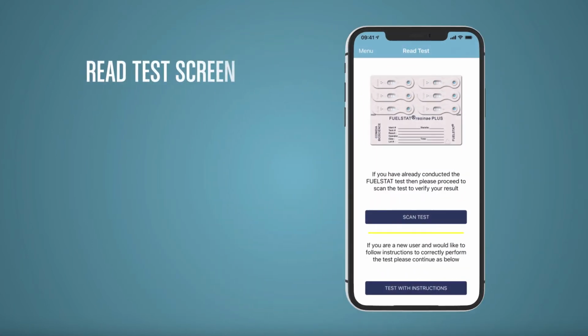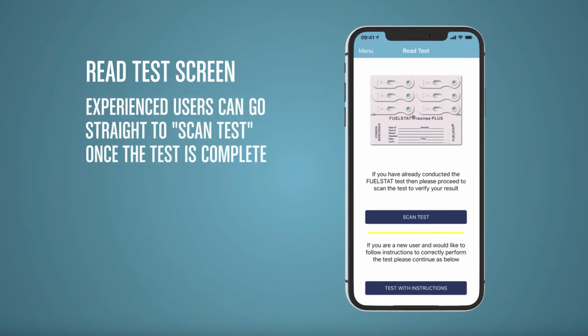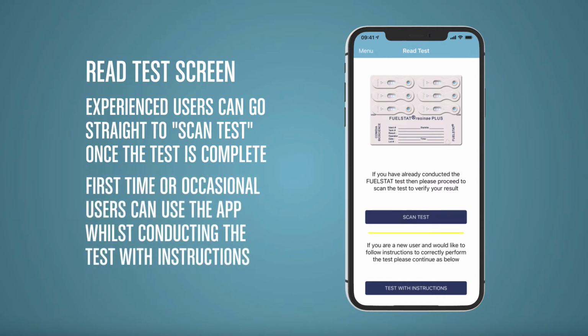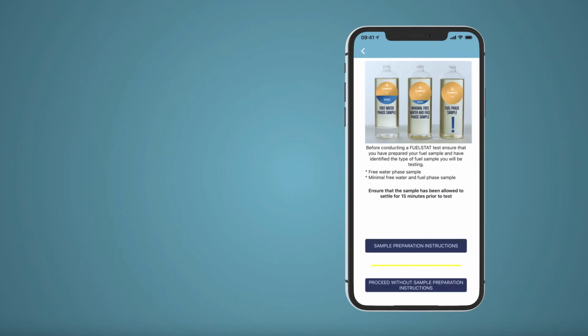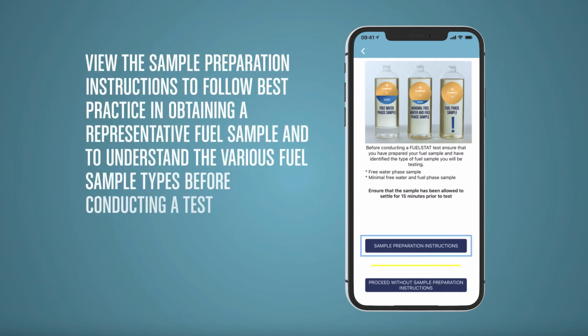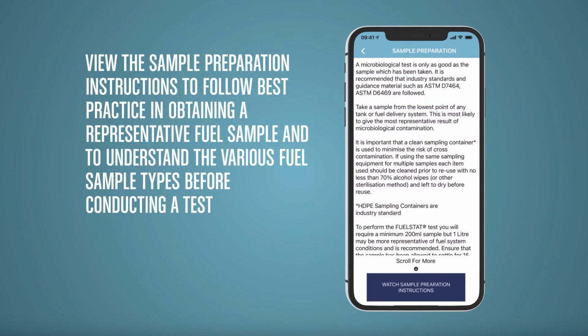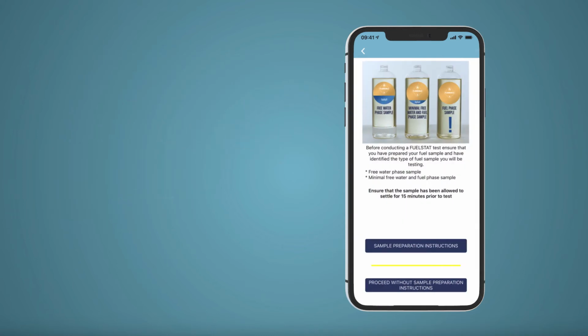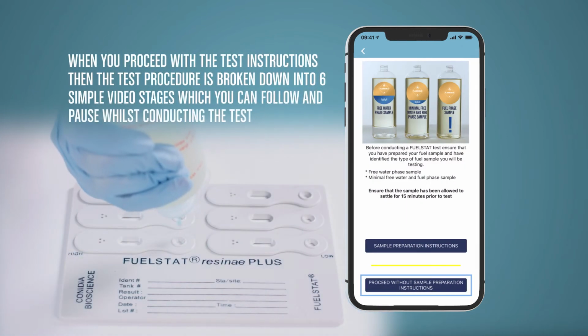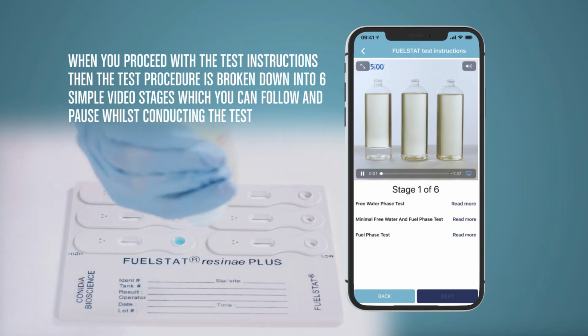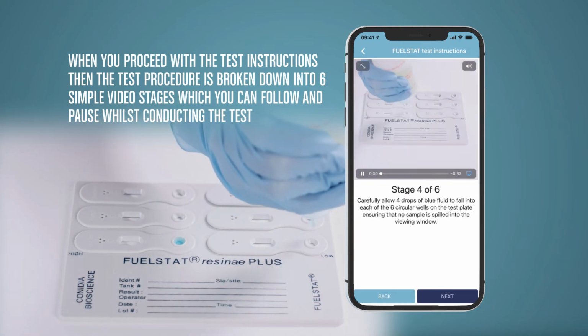You will now be presented with the Read Test screen, where you have 2 options to proceed. Experienced users can go straight to Scan Test once the test is complete, but for first-time or occasional users, you can use the app while conducting the test with instructions. If choosing to run the test with instructions, then you have the option to view the sample preparation instructions to follow best practice in obtaining a representative fuel sample and to understand the various fuel sample types before conducting a test. When you proceed with the test instructions, then the test procedure is broken down into 6 simple video stages, which you can follow and pause while conducting the test.